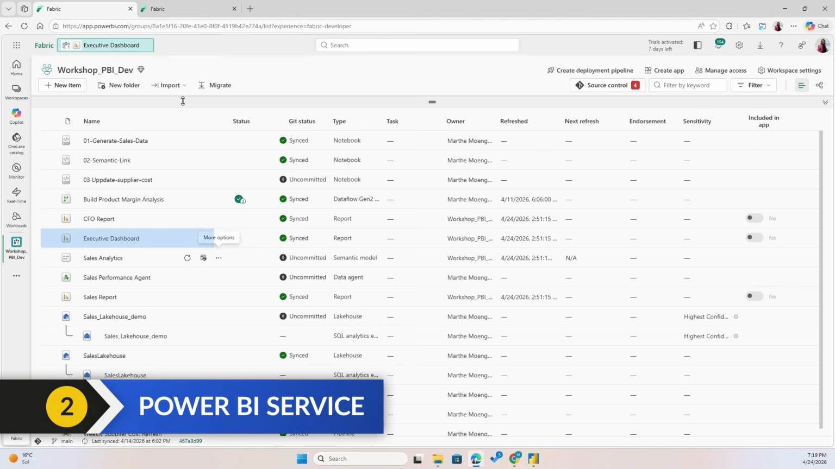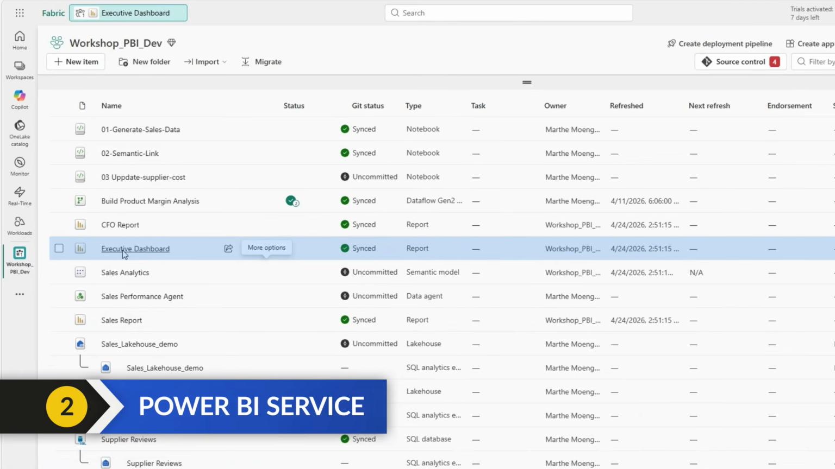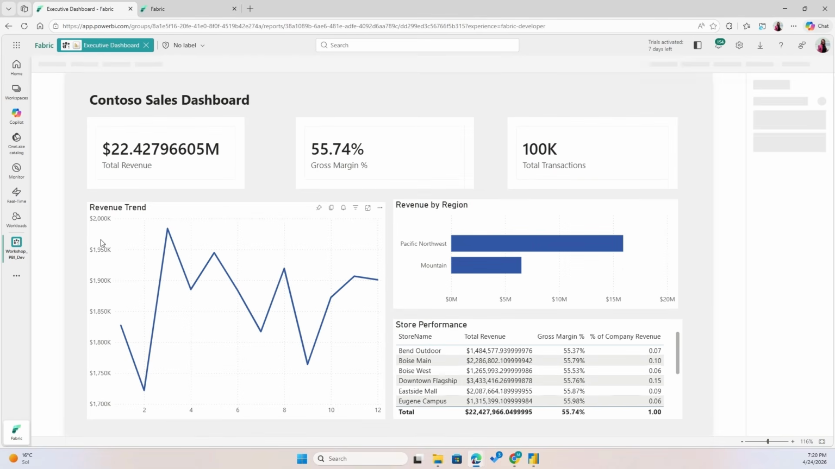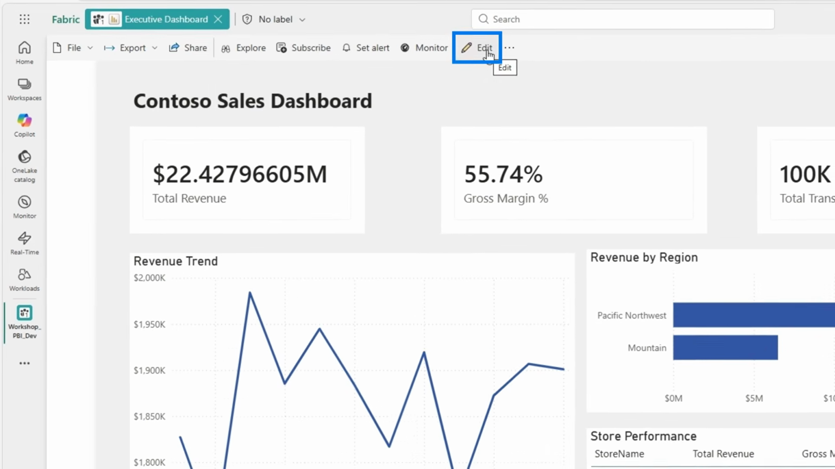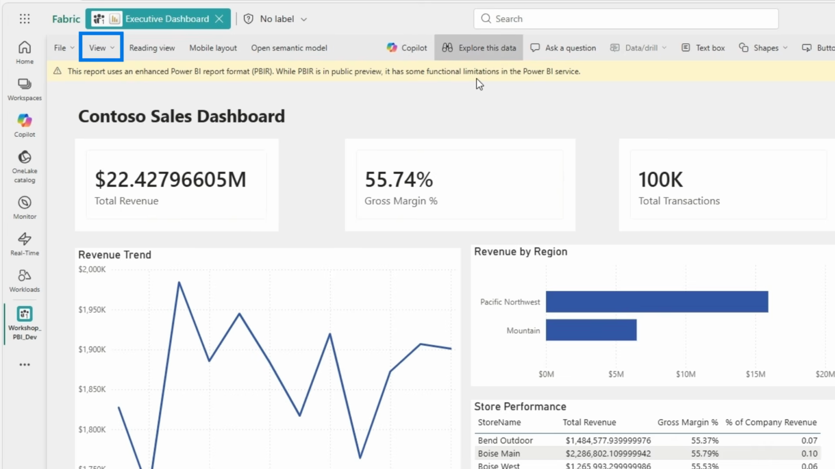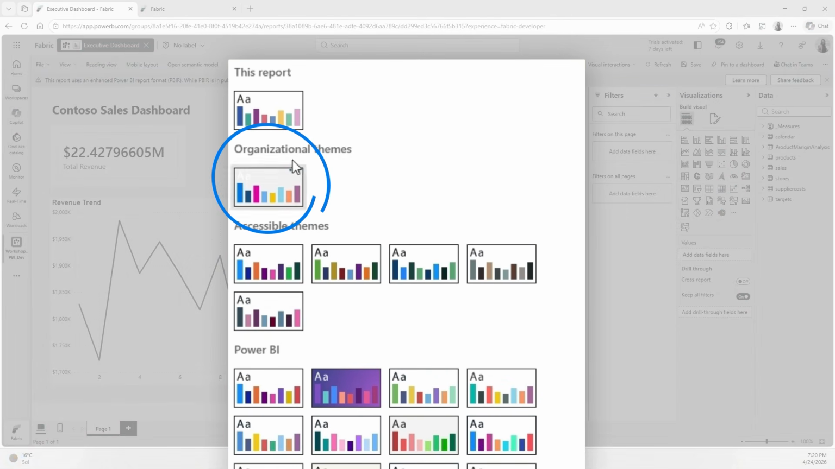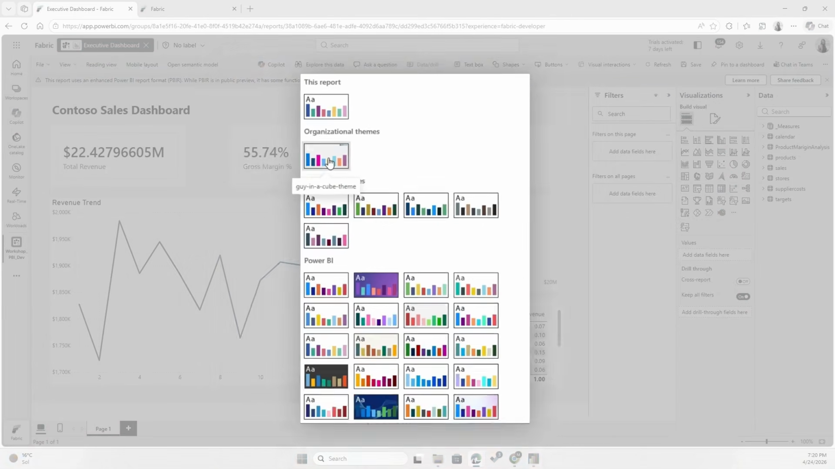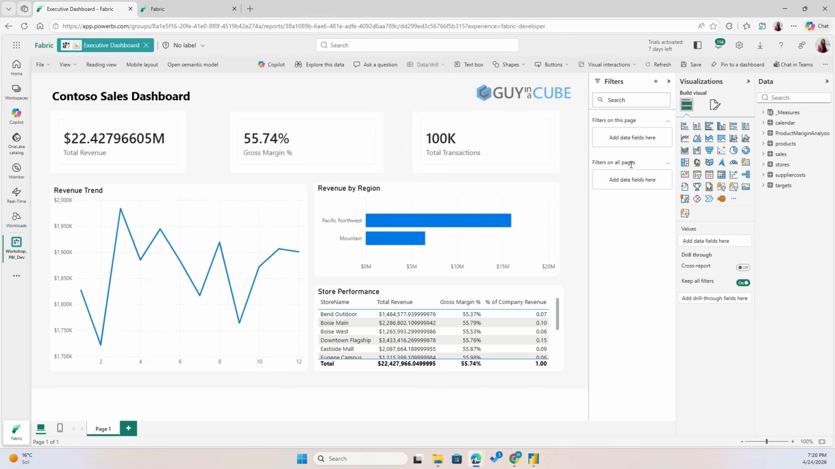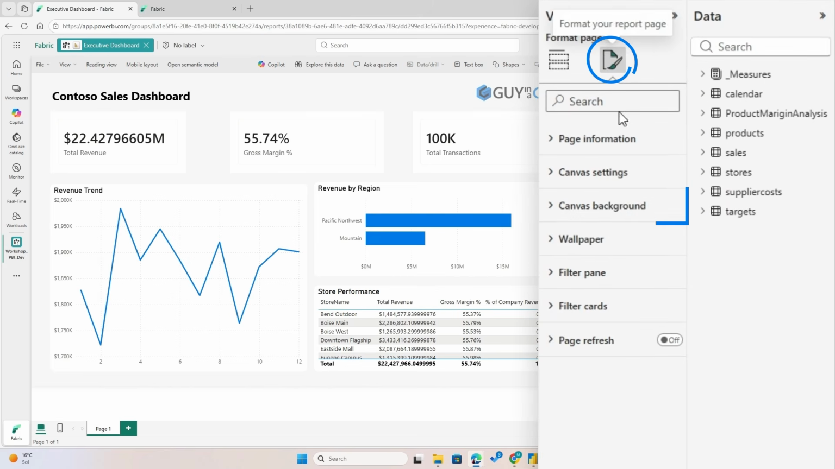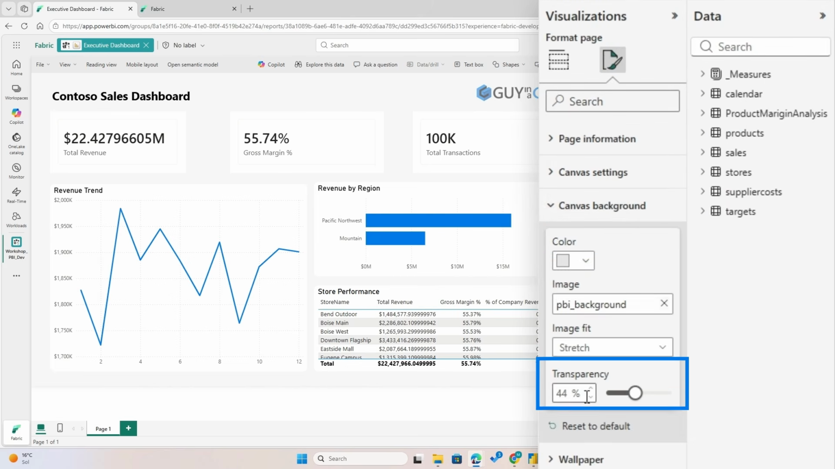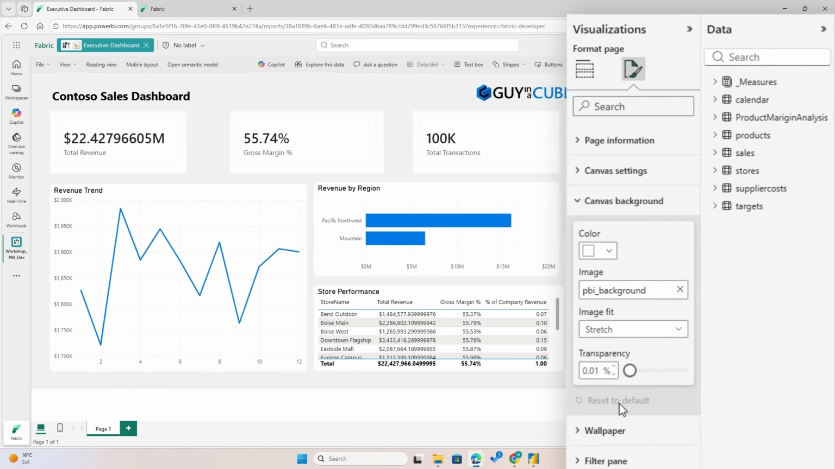Okay, so inside my workspace here, I have an executive dashboard that I have created, but as you can see, it's not Power BI branded at all. So what I can do is that I can take advantage of the organizational themes here as well. And I do that by editing and clicking view and then go to theme. And here you see also organizational themes. That is the GuineCube theme. I'm going to click that one and boom, ta-da! And for some reason, the transparency here is different from what I have in my default one. But if I reset to default, that's going to be fixed. Just a little heads up there.